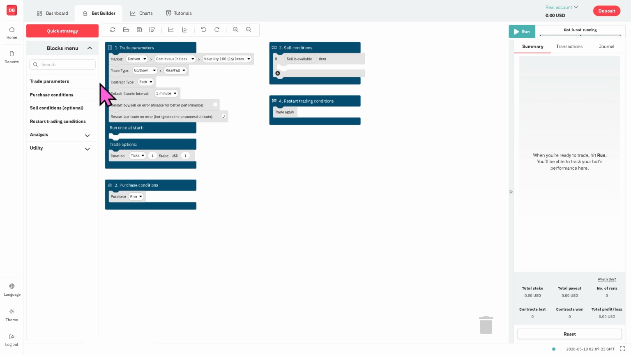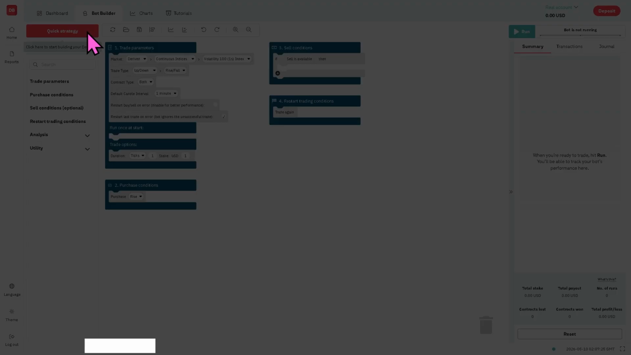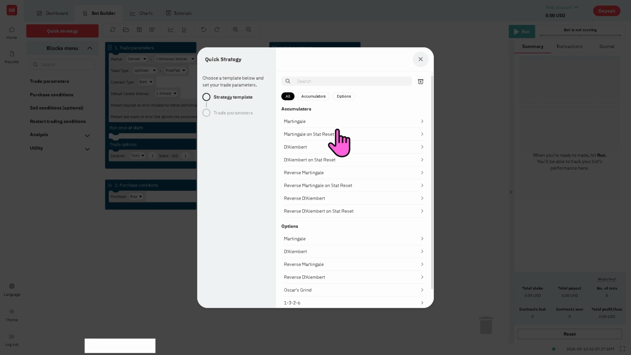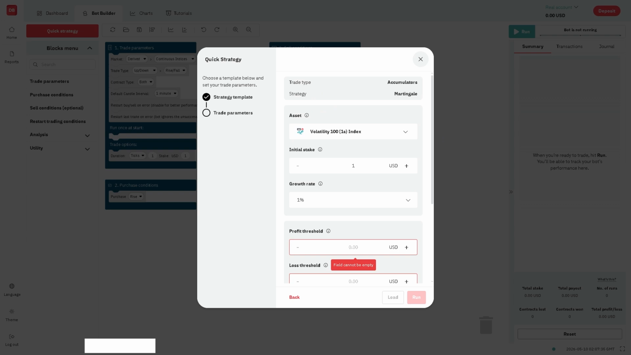How can you find it? Just go to the quick strategy. And then, boom, you have the Martingale here. All I have to do is turn it on right here. And then after enabling Martingale, you'll see additional settings.